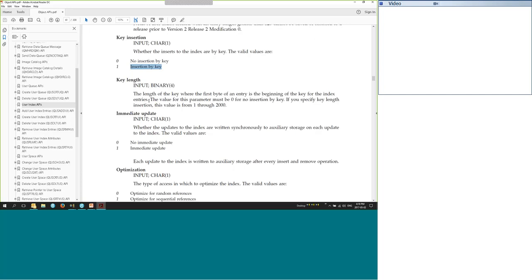Then the balance of that after the key length can be anything you want to put in there. It's defined by data structure, manipulated by pointers. You can do anything you like with the space. So you have a key section up front, and you have a data section at the back. Interesting part about this is the value for this parameter must be 0 if you have no insertion by key. And you can specify a key length up to the maximum entry length of 2000. Which means, in fact, that the whole entry is the key.